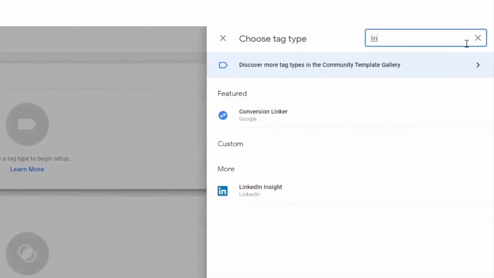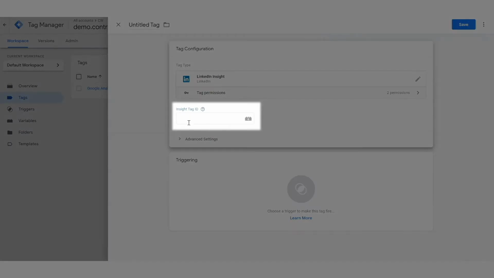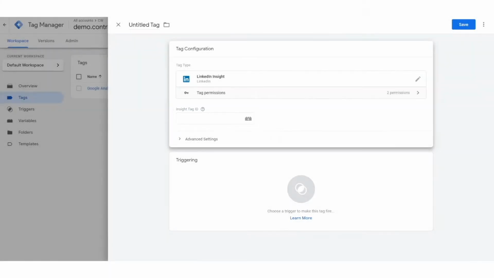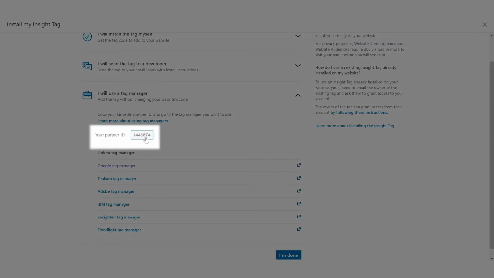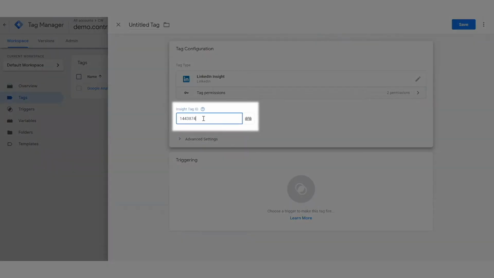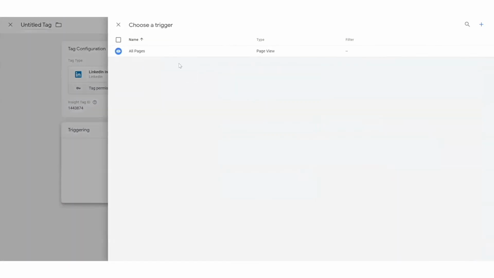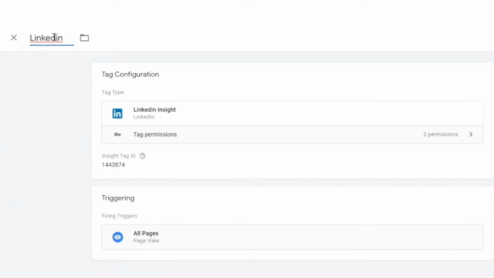Then you're gonna click on the LinkedIn Insight tag, and it's gonna ask you for your Insight ID. It's really easy to grab the ID. Just go back to your LinkedIn Campaign Manager and it should be right there waiting for you. Click to copy it. Now you wanna paste that ID into your Google Tag Manager. You wanna put it on all pages. Then rename your tag to something you can easily find, like LinkedIn Insight Tag.